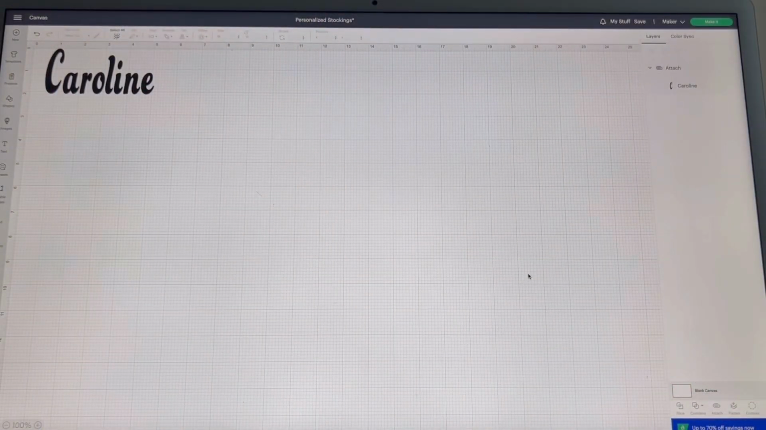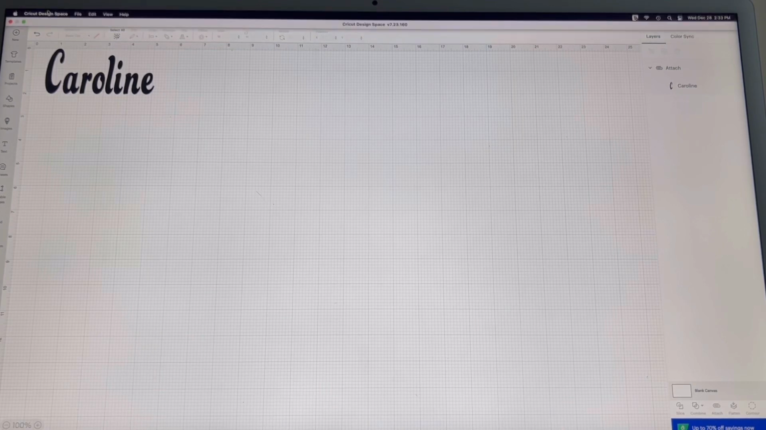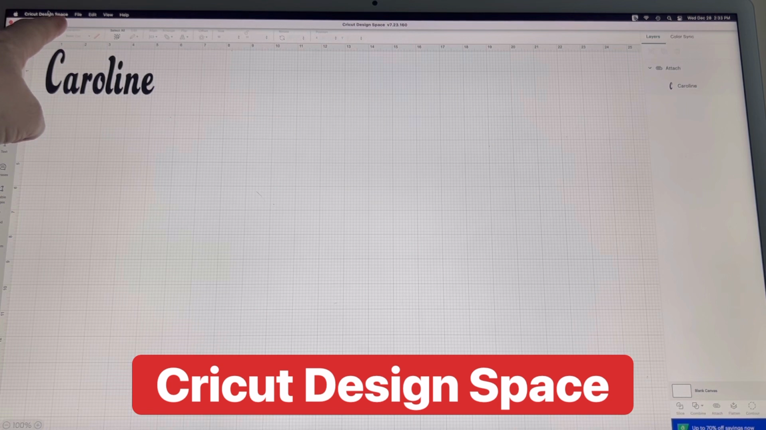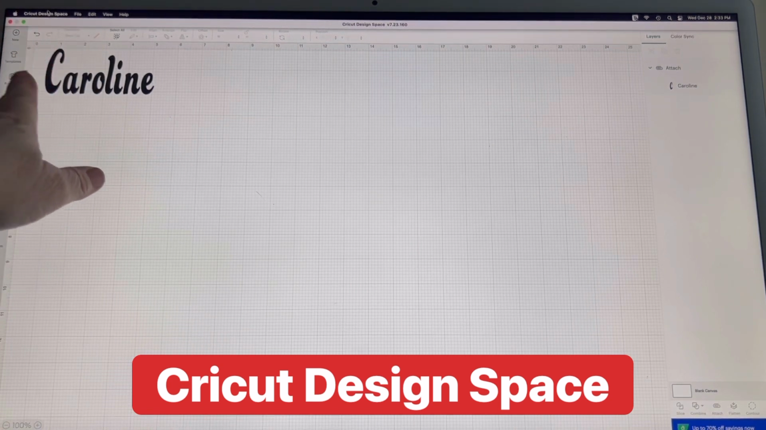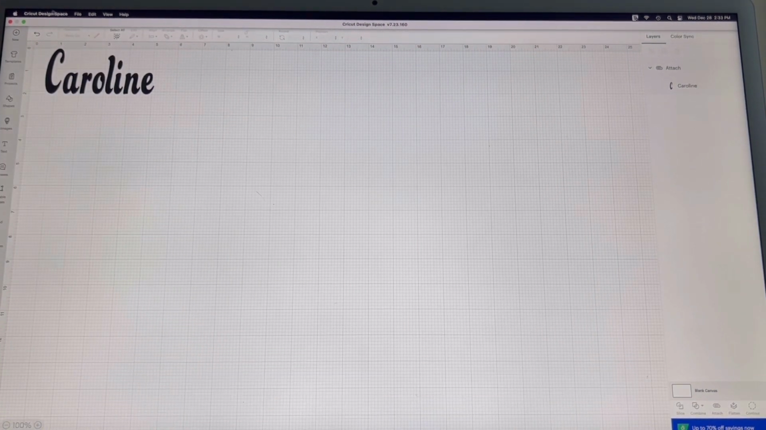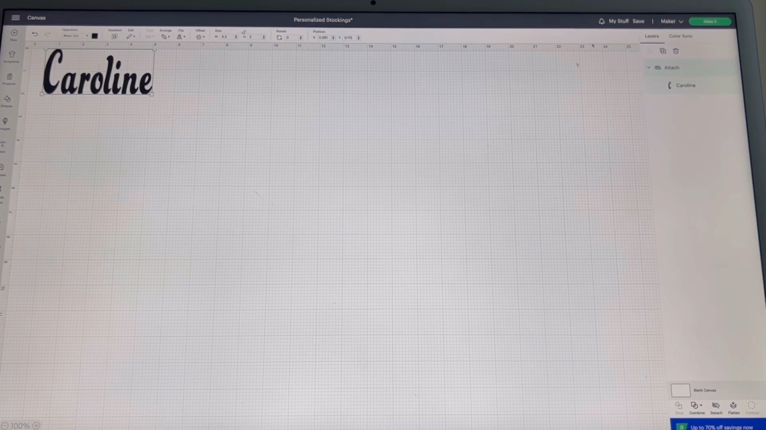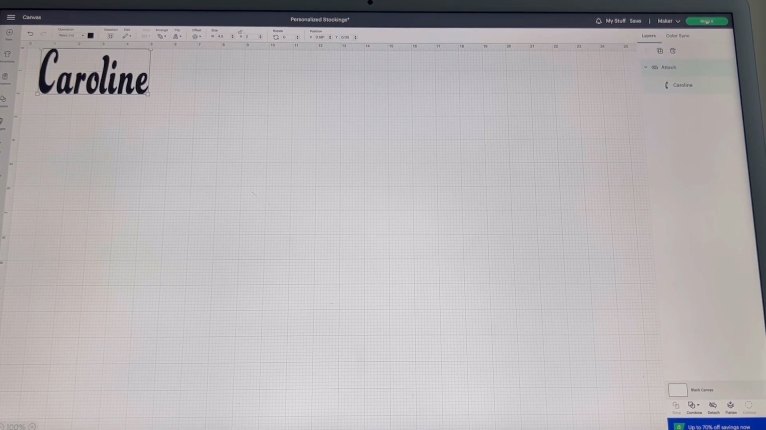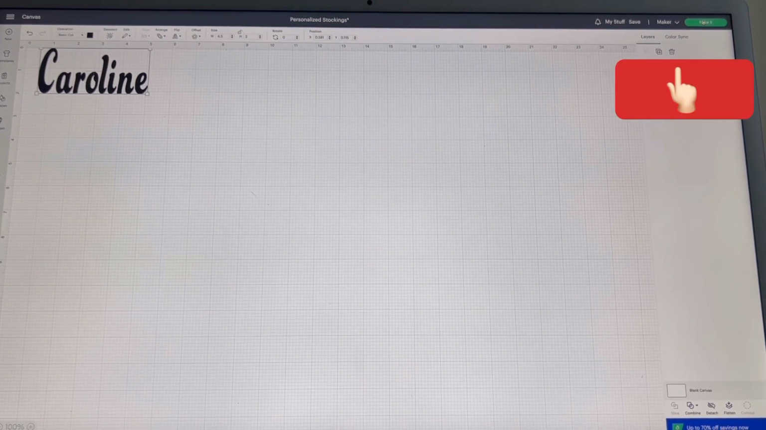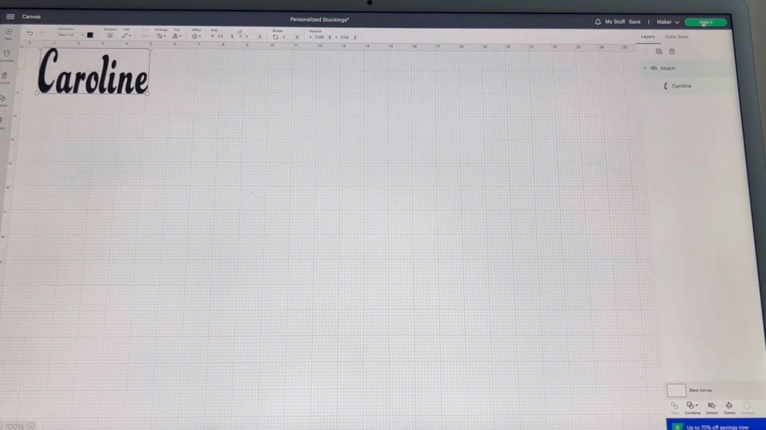Okay, so hopefully you can see what I'm doing here. I am on my Cricut Design Space page. I've already put my name in right there, and I made it 4.5 inches wide by 2 inches high. I think that's going to be a good fit. If you can see in my right hand corner there, it says make it, this little green button up there. So we're going to hit make it.